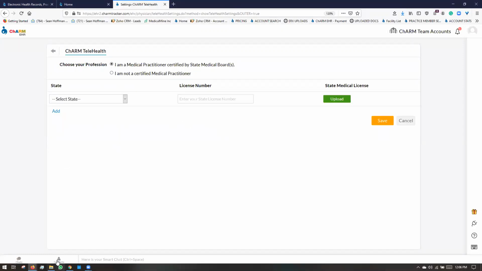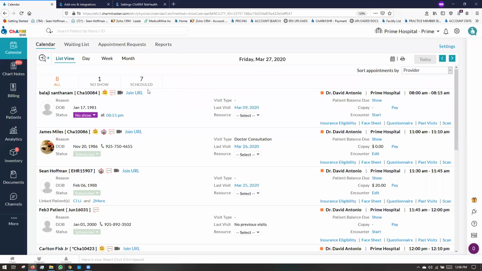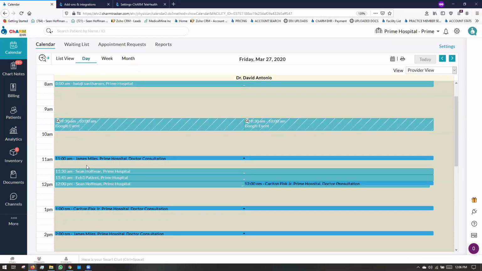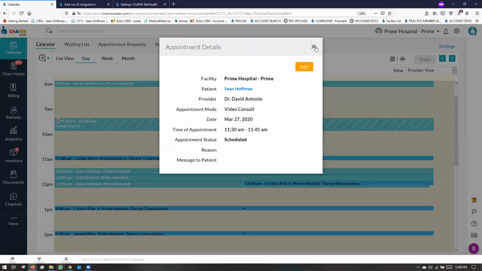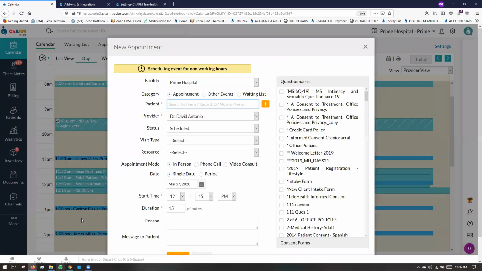Now, in terms of starting a telehealth visit, once you are enabled, you'll see that if you go to your calendar and go to a day view, you can go ahead and book an appointment. So if you click, you'll see that the video consult mode has now appeared. That will be your telehealth visit.